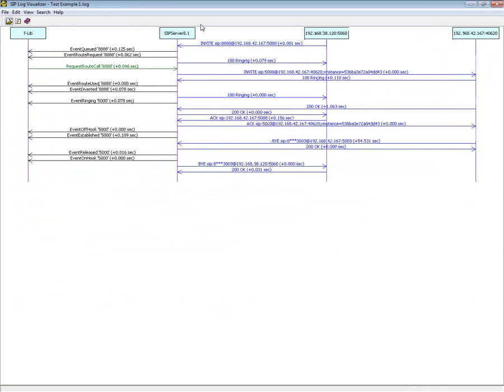So you can see here, and I'm not sure how many people on the call today are actually familiar with SIP Log Visualizer, but it gives you a representation of the call from a T-Lib and a SIP perspective. As long as you know the IP addresses and everything, you should know where things are going. It gives you a very nice view of what the call flow looks like.